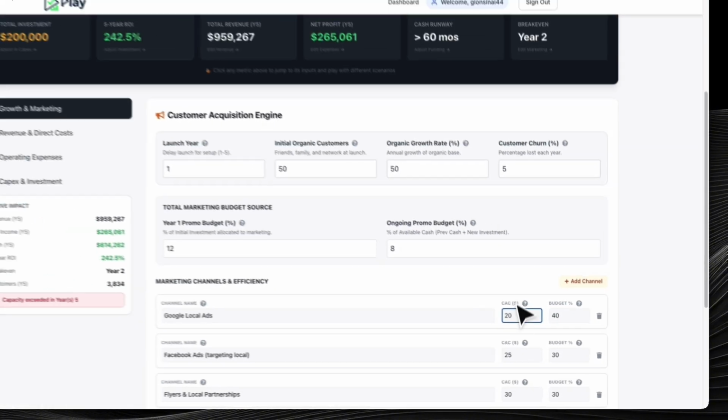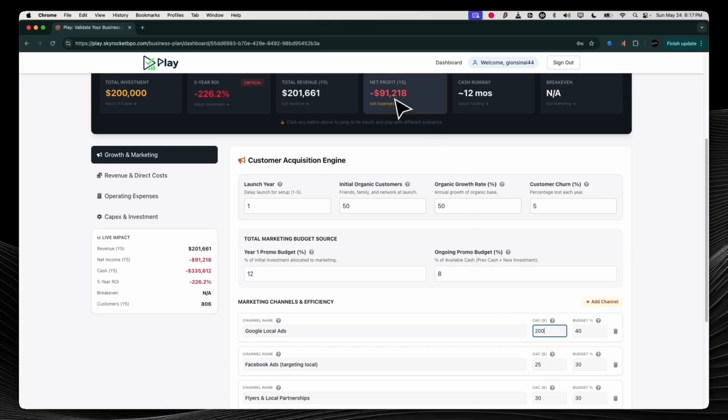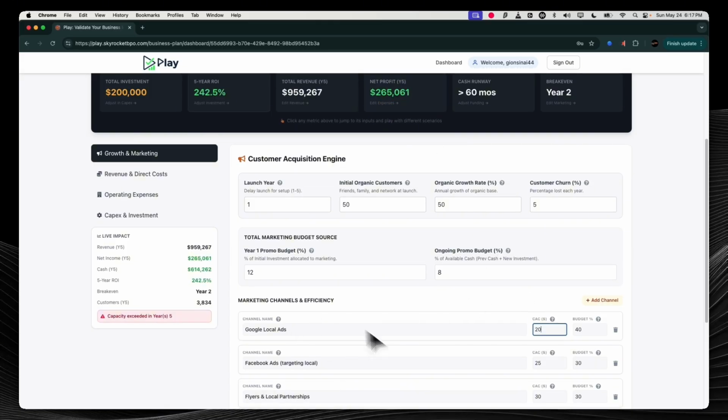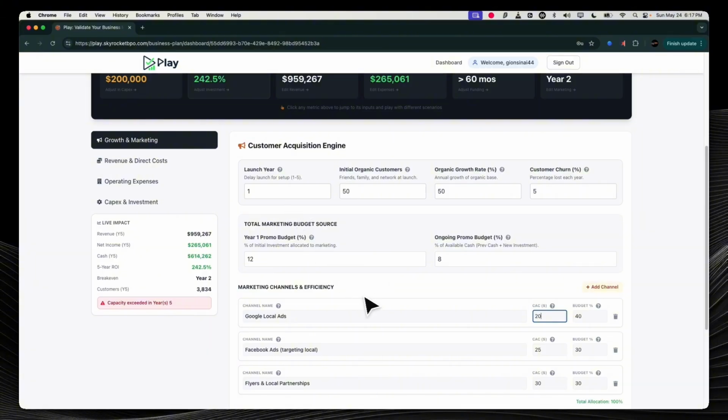Now let's say I increase the customer acquisition cost. Then as you can see, the net profit changes. This is how the whole thing works. You can look at the real time results very easily.